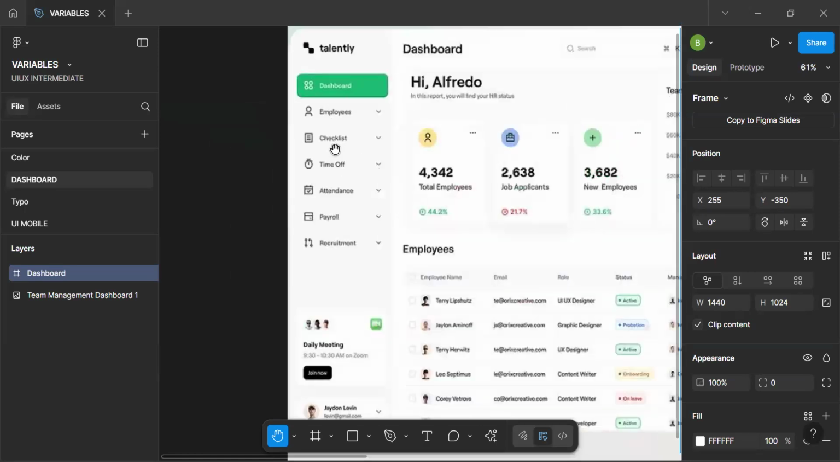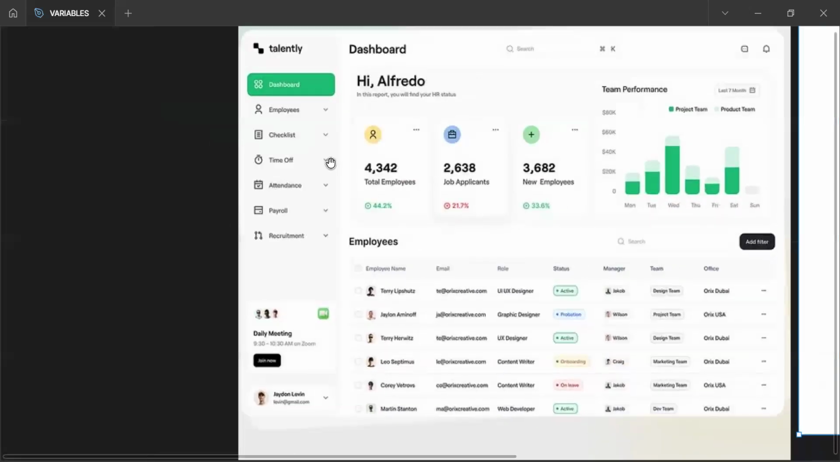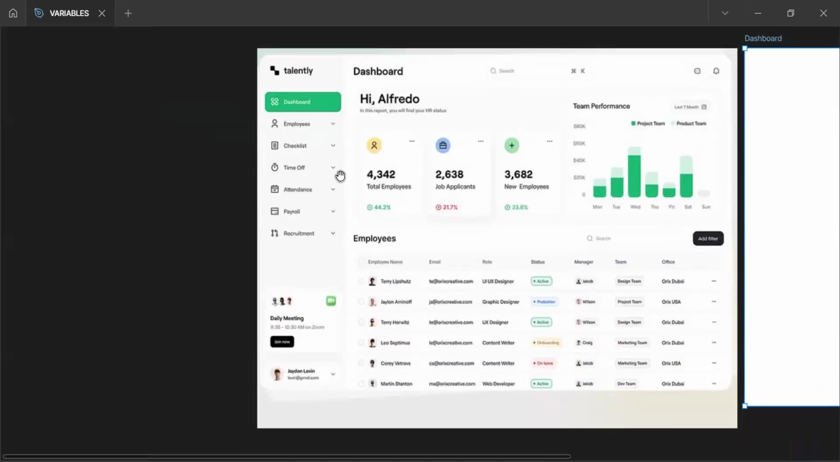On the menu item, what do we have? If you look, we have dashboard, employee, checklist, time off, attendance, payroll, recruitment. Then we have a notification here that says you have this to attend. And then we have the user profile. So we are just going to copy exactly what we have here.